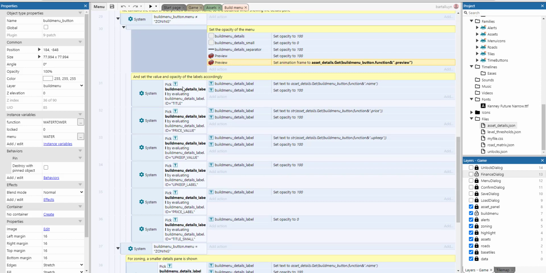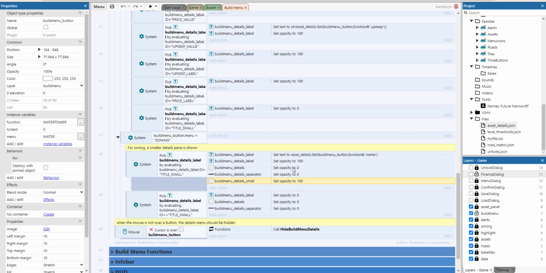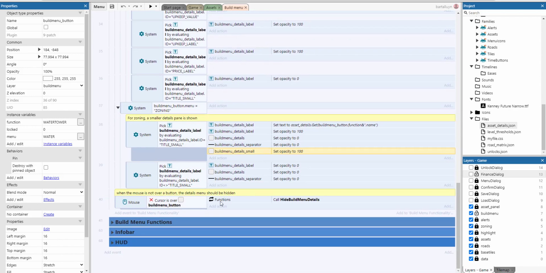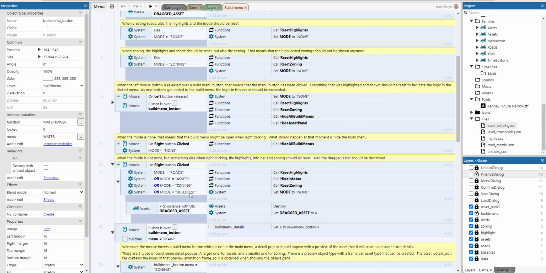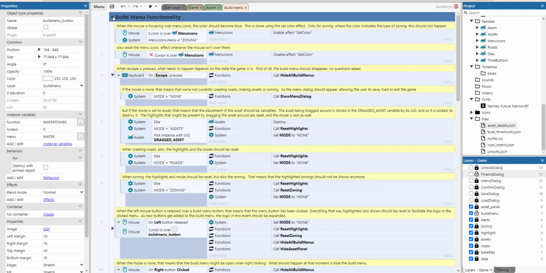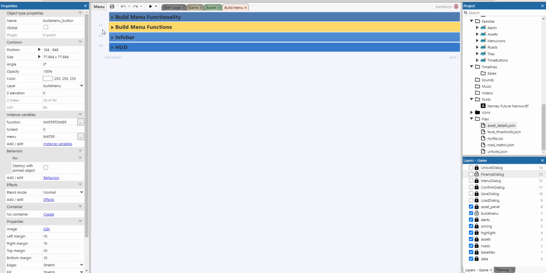So we set the value and the opacity for all of the labels we want to get. And the same thing happens here for the small detail menu, where we see that the larger one is set to opacity 0 and the smaller one is set to opacity 100. Whenever the mouse is not over a button, the details menu should disappear, and then we hide the build menu details. So this is for the interaction in the build menu, not too much.